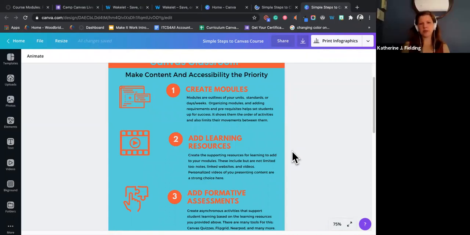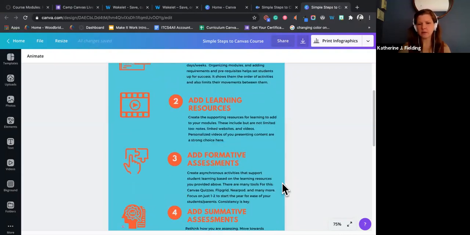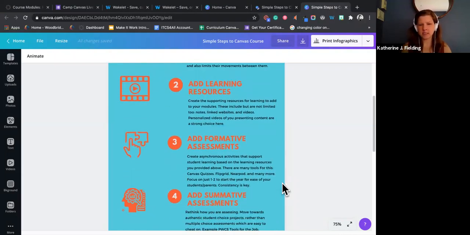All right, so in this 8-step thing, this is what we said. Create your modules first. Your content is the most important, right? So you create the module, that's the heading. Add your resources, that's your notes, your websites, your videos that you're providing students to support their learning. Then add your formative assessments. So Flipgrids, Nearpods, quizzes, all those types of things. Then add your summative assessments.